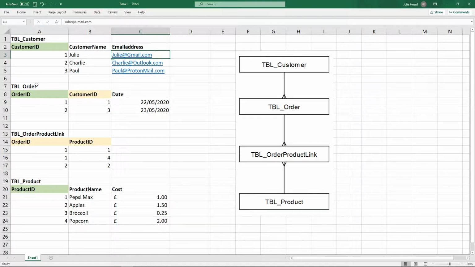Next one, we've got TBL order. So one customer can place many orders. I've got me, customer ID 1. I'm in here. I've placed an order. So I've now got an order ID, which is order ID 1. This customer ID is a foreign key in the order table. The primary key in the order table is order ID. So I've got a primary key and a foreign key.